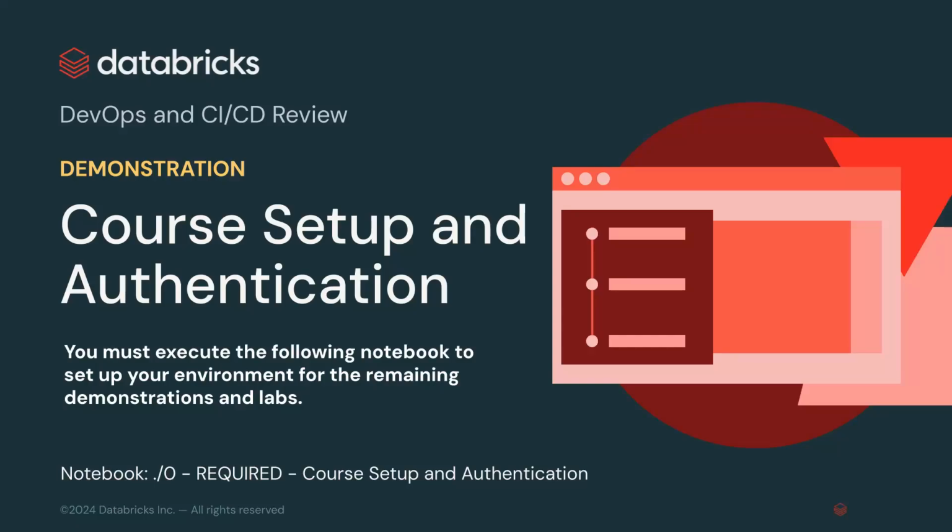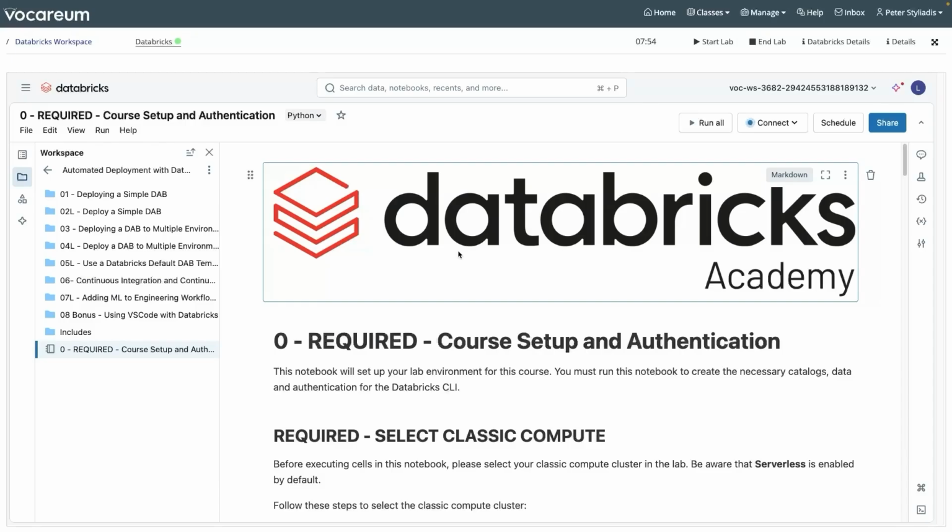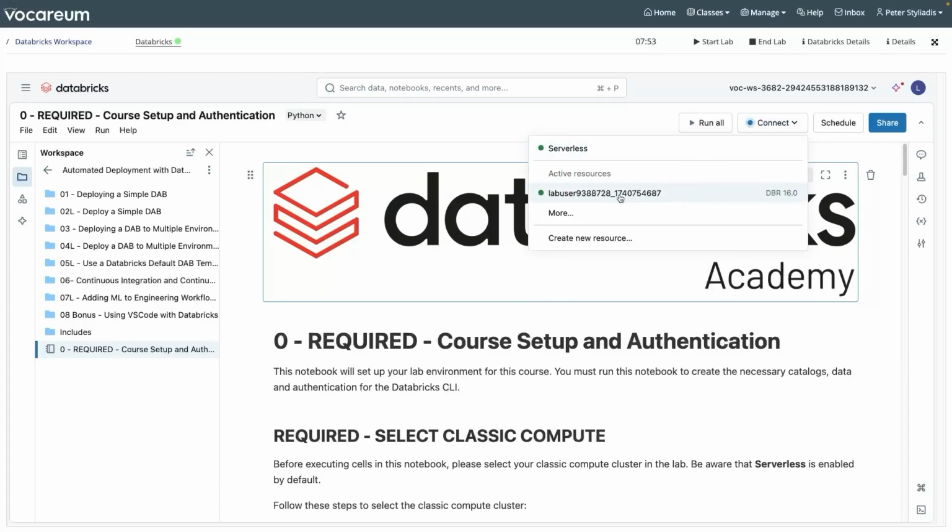In this demo, we will set up the course and the authentication we need to use the Databricks CLI. First, make sure you select Classic Compute. Let's go to the top, and you should have a compute cluster named lab user and some username. Just select that.